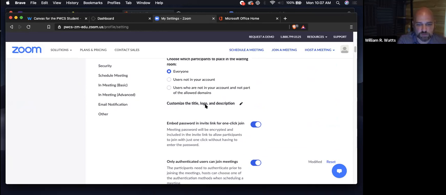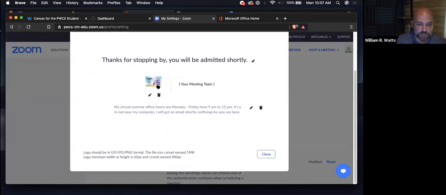Customize your title, logo, and description. Now, logo, if you know anything about me, I love nerd graphics. Unfortunately, the logo is so itty-bitty that I can't even see it. But you can actually customize this message that will appear to people when they join your waiting room. So mine just says, thanks for stopping by. You'll be admitted shortly. But this is my money one right here.